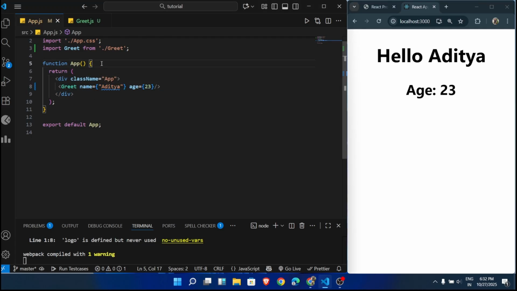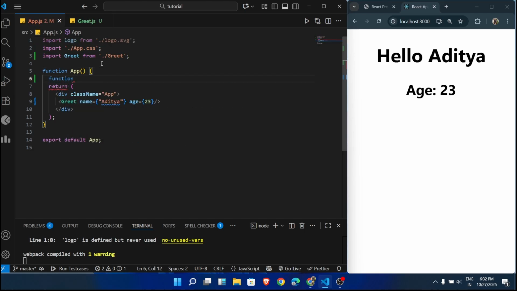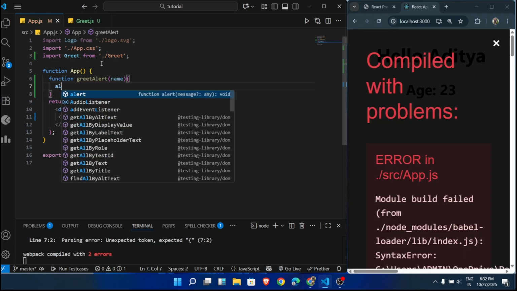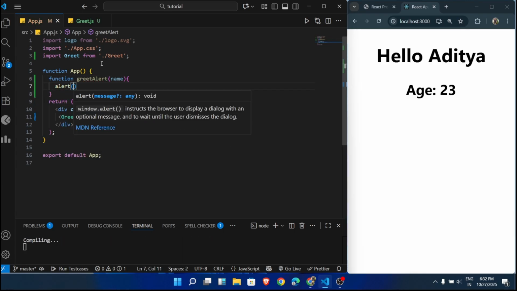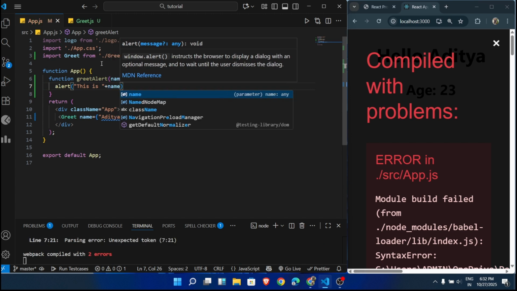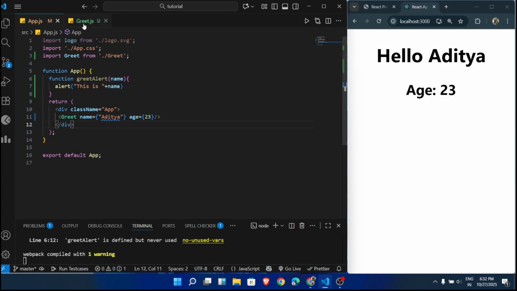Now how do we pass a function? So let's create a function here which will be called greetAlert, and it will accept a name, and when clicked it will give an alert with the name of the user that we pass here. So inside Greet we need to pass the function. For that I will use greetAlert, and again use the same name of the function, greetAlert.